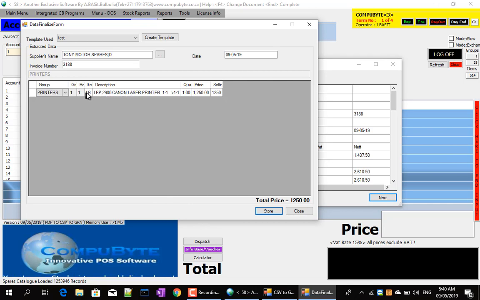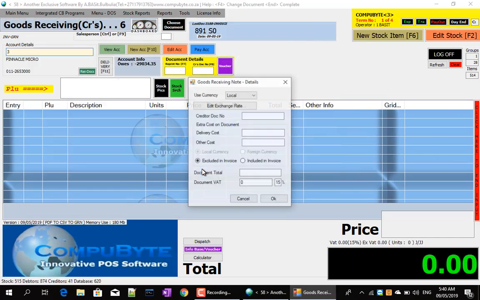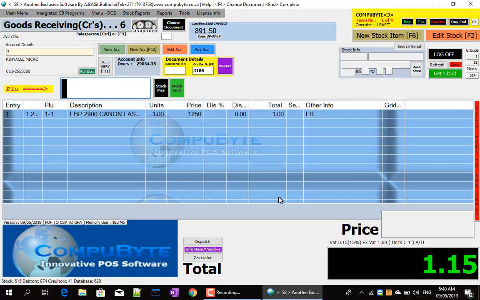So it's this printer LBP Canon 1:1 which is imported, and I say store, and I can just choose the account there. I'm going to store it, and it's going to store it in account number 3. I say OK, and then automatically I can create my creditors document number. I say OK, and it's all into the system with LPP Canon 92, and I can end the document.